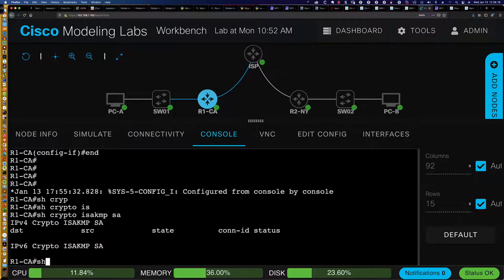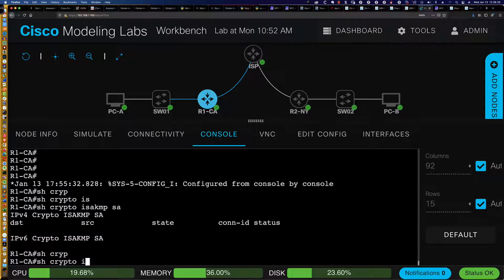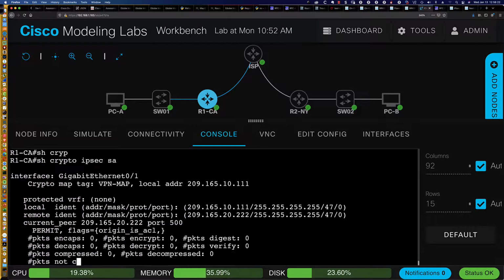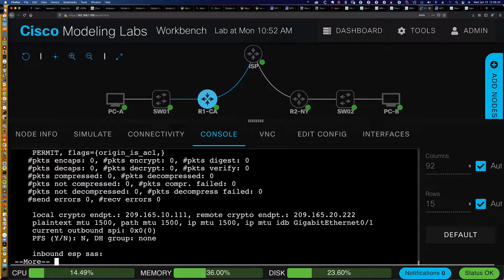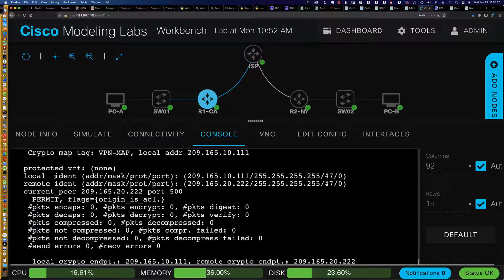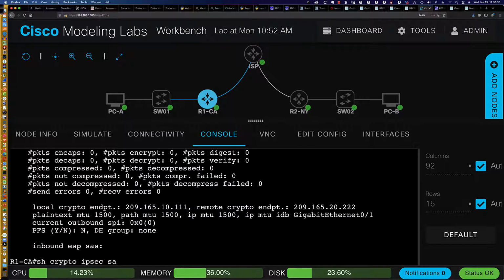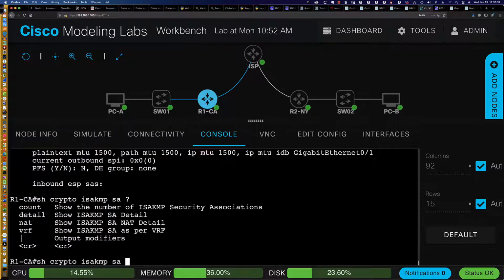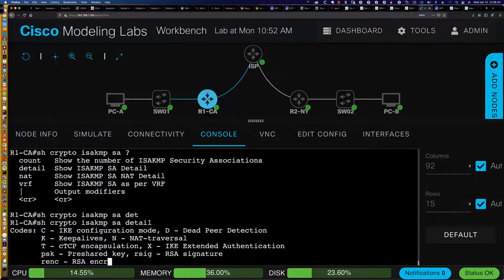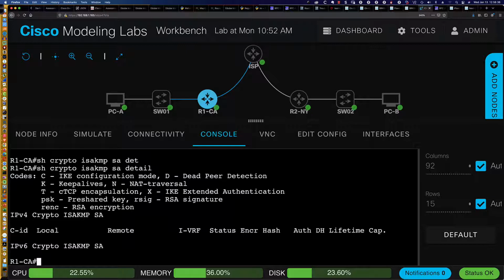What if I say show crypto IPsec SA? Do we have an IPsec Security Association? We do, but we've got nothing going on. We don't see any activity. In fact, let me go back to the SA and do detail. You can see that we don't show that anything's been negotiated yet. So we've got parameters in, but nothing's kicked off yet.